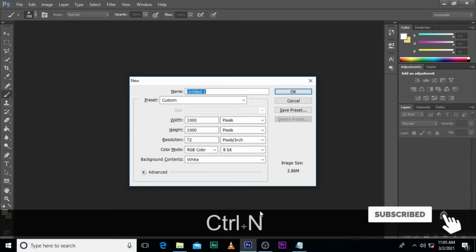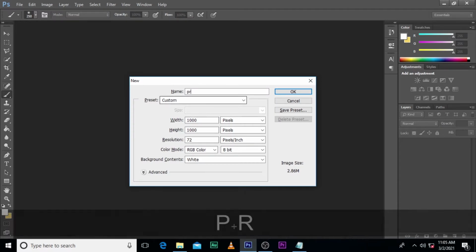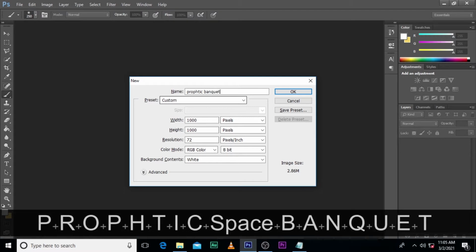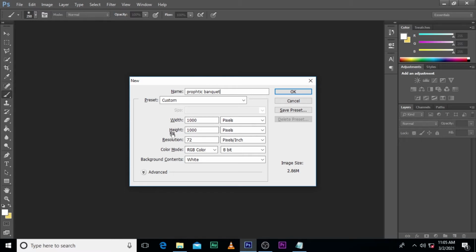Control N, and now let's name it Prophetic Banquet. And then the width is 1000 pixels, the height is 1000 pixels, the resolution, let's set it to 72. And then if you're going to print it, if you want to print it hard copy, make sure you set it to CMYK, and then maybe boost the resolution a little bit to 300 or 200. So click OK.